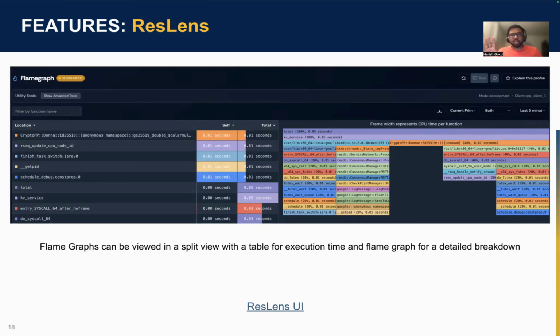Flamegraphs can be viewed in a split view, with a table for execution time and the flamegraph on the right-hand side for a detailed breakdown. The table view provides self and total, self being the time taken by that function, and total being the time taken by that function plus its child functions.